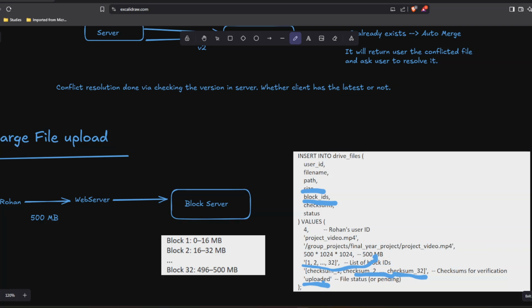So again, what exactly happens is Rohan uploads into the web server, then the block server divides it and also compresses it, and then it will keep on inserting the data here. And of course, if anything fails, proper retry, proper encryption, all these things will be taken care of.